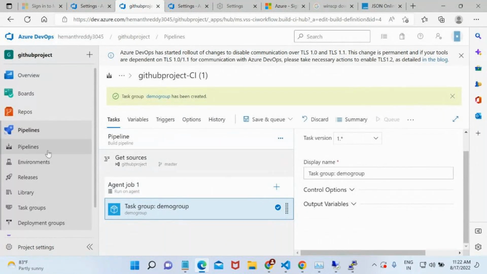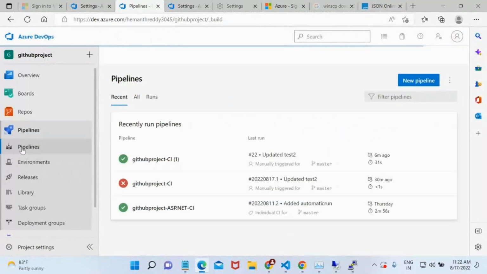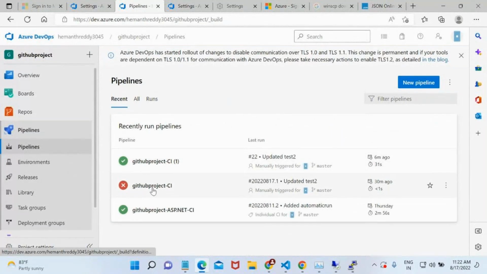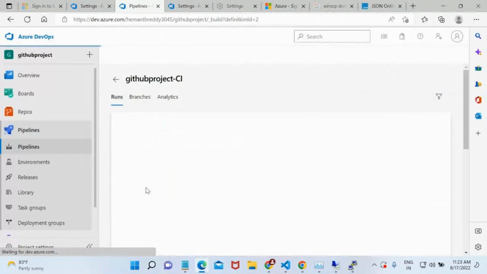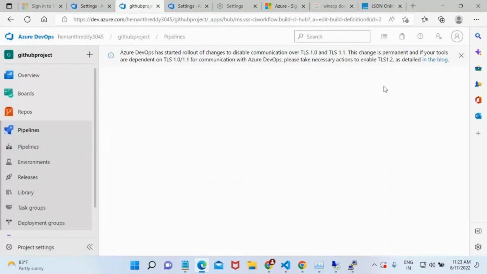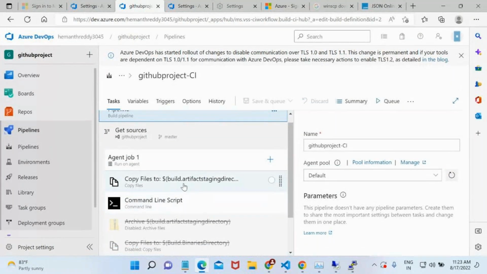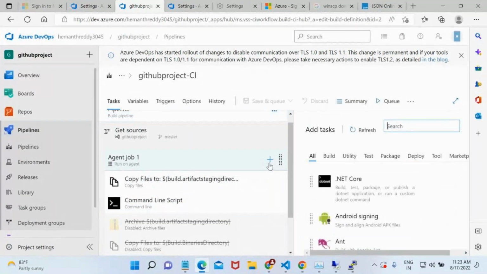Now let's go to this GitHub CI project one, right? I want to include this. Okay, I just need to save this. Save it. Go to other pipelines. I want to include that step in this pipeline. Click on this edit pipeline. Without the groups, what you used to do, you used to include these two tasks, right, manually. But if you click on the add, look for your task group name.